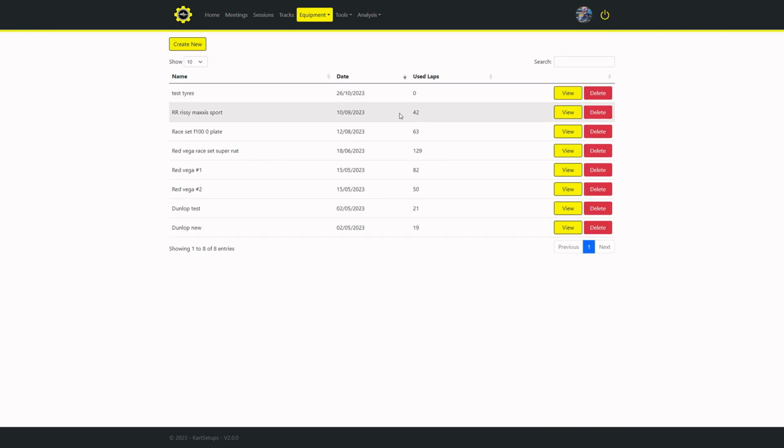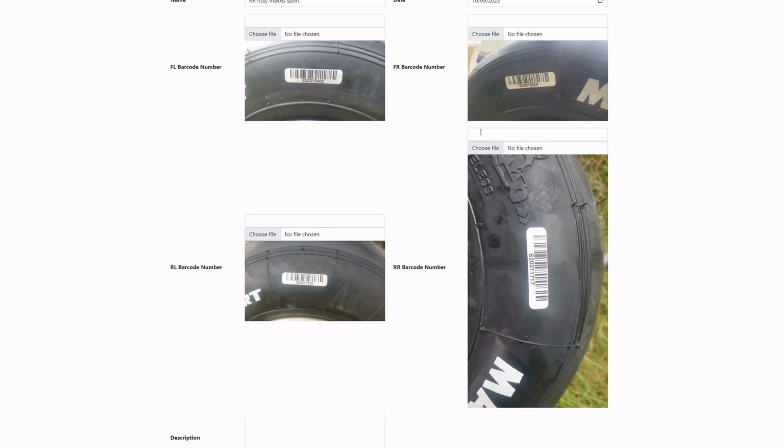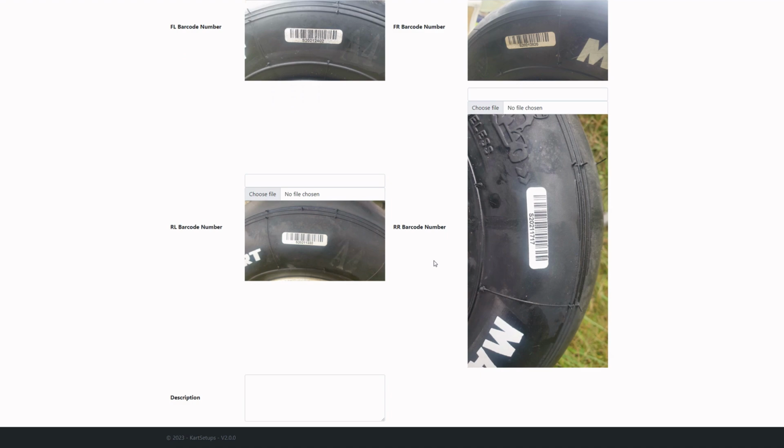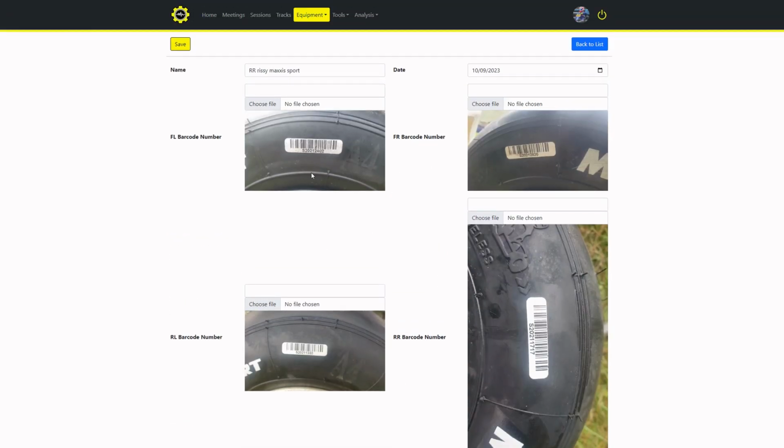I'll give you a quick example of one of those. This was a set of my Maxxis Sports. If you really want to copy the barcodes, you can. And obviously it will support portrait here as well, should you want to do that. But if you do it horizontally, it just looks a bit better.